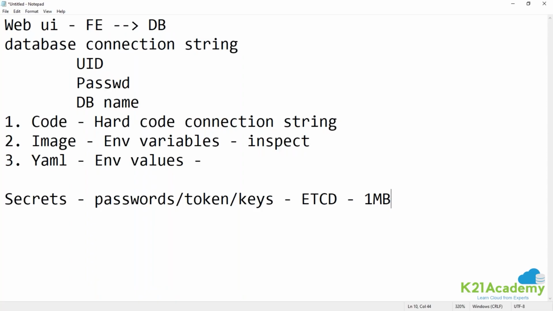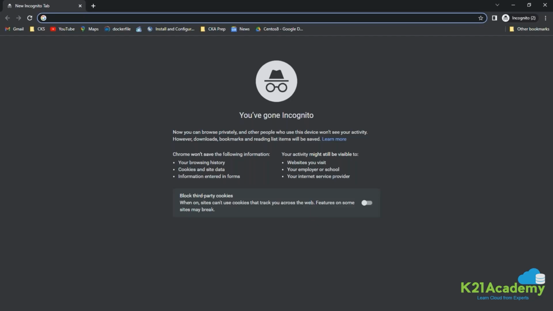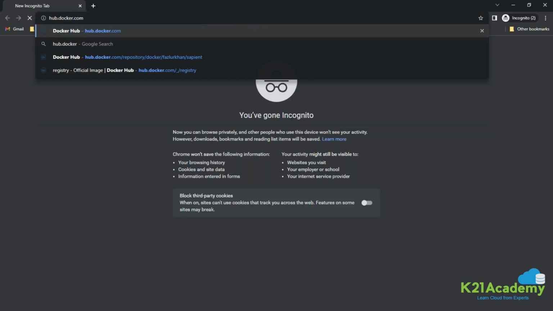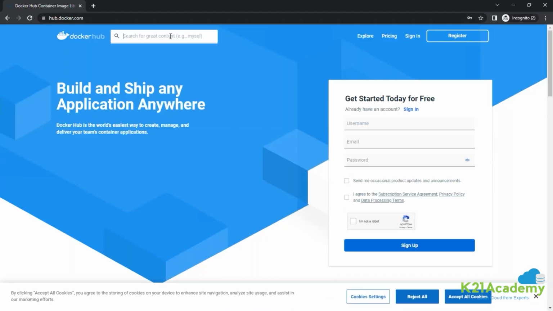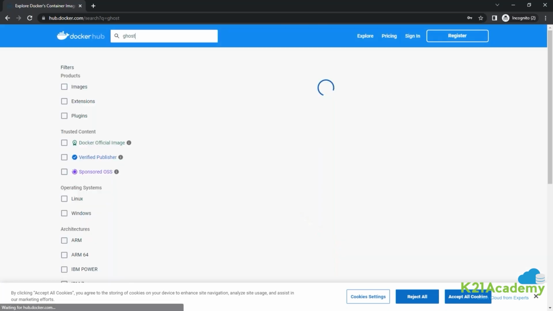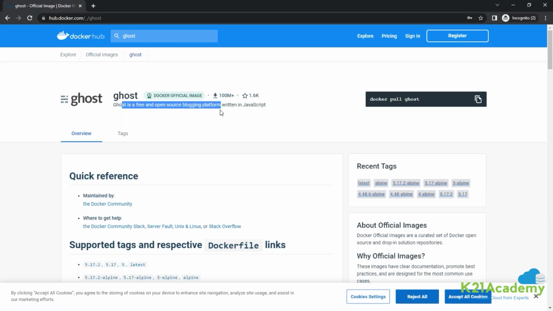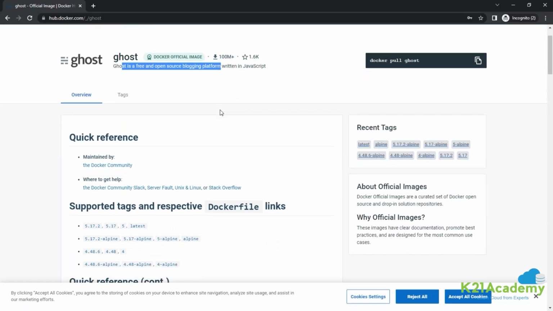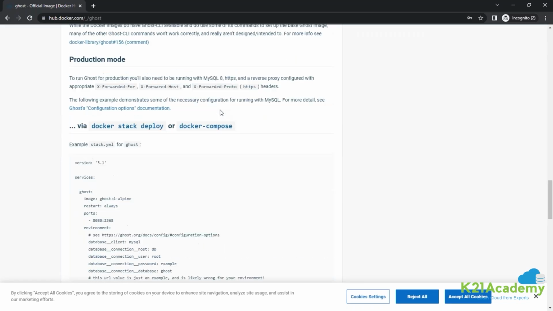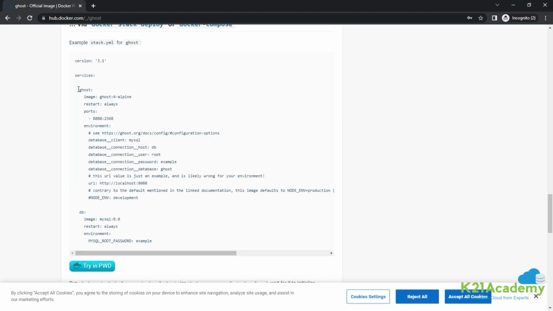Let me show you one example which we looked at in Docker Compose. If we go to hub.docker.com, one of the examples we looked at when we were doing Docker Compose was one of the most popular Ghost blog applications out there. Right, this is what we looked at, a free and open source blogging platform. Scroll down a little bit. It tells you it's made up of two different services. You have a Ghost UI, and then you have a MySQL DB running out there. Together, that is your Ghost application.